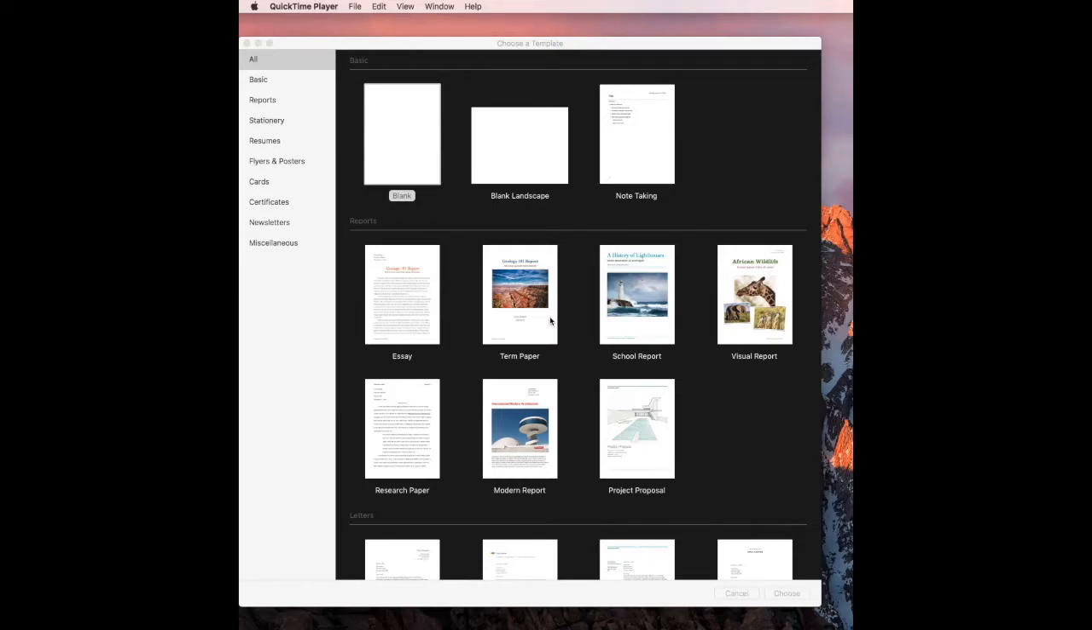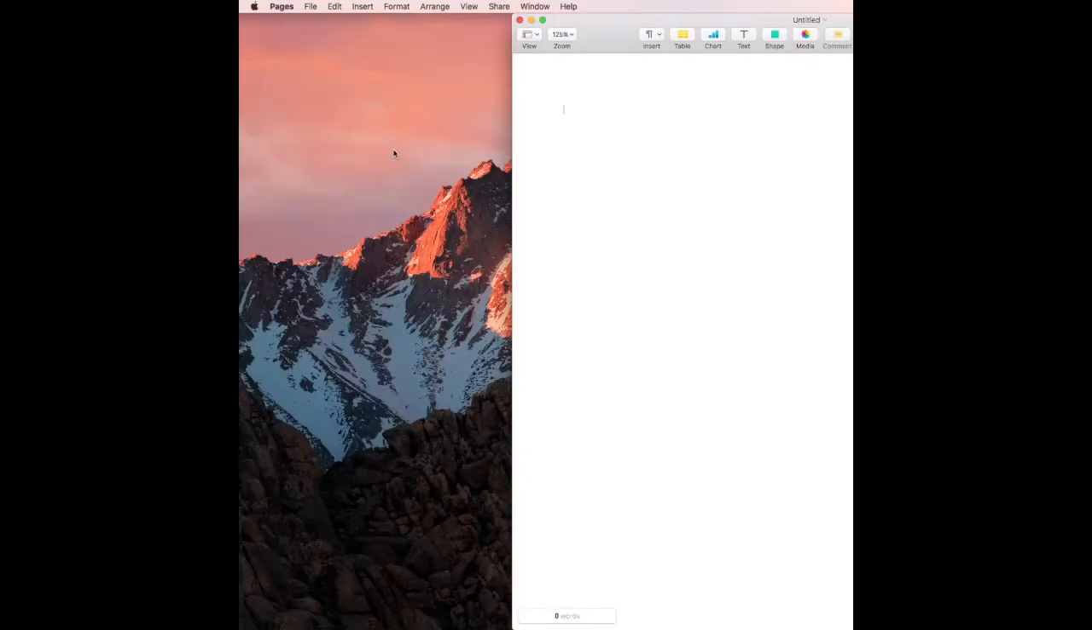Hello, and welcome to our lecture on setting up an APA template. So I've opened up my word processor here. This is Pages in Mac. And the first thing I'm going to do is open up a blank document.